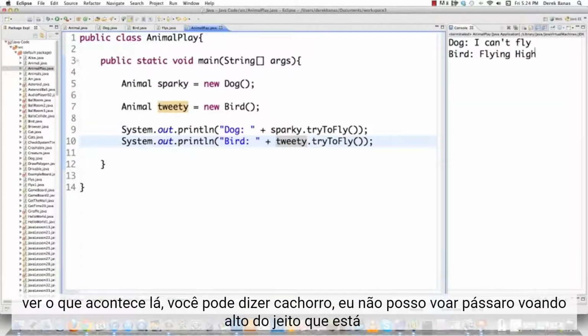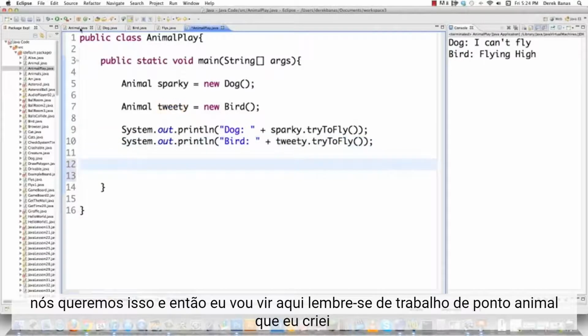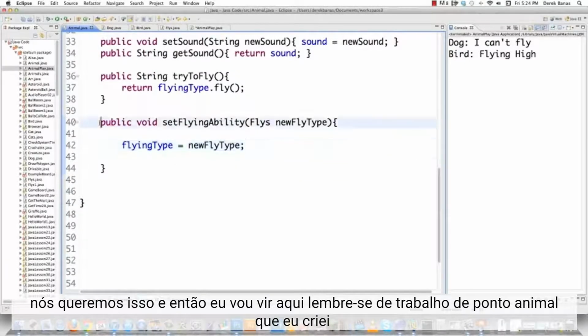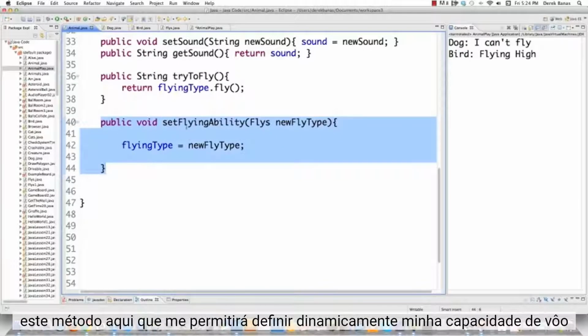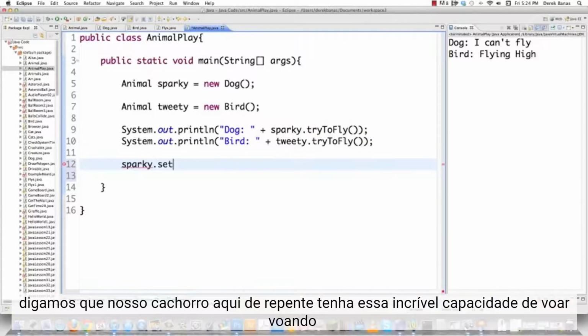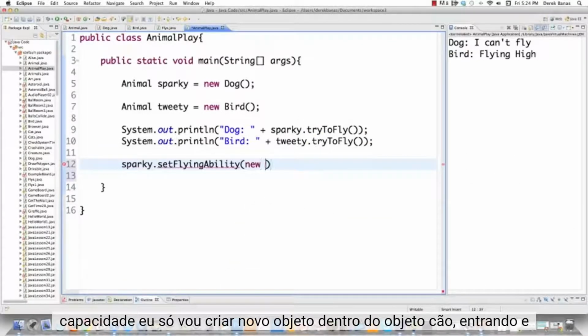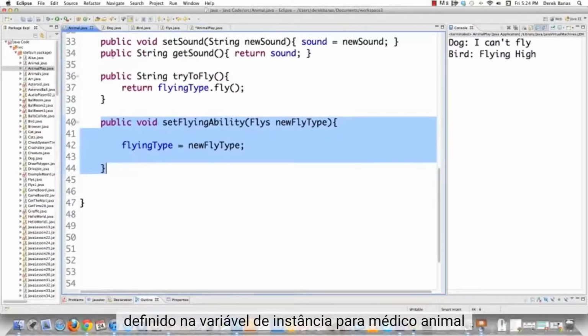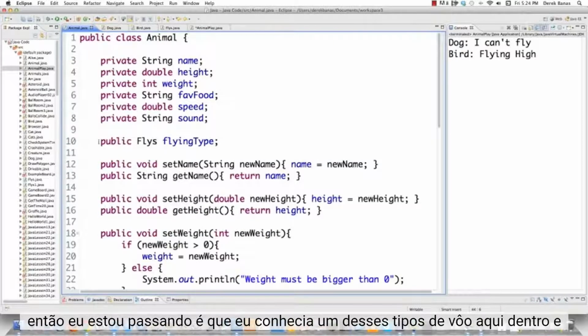And there you can see, dog, I can't fly, bird, flying high, just the way we want it. And then I'm going to come over here, remember animal.java, I created this method here that's going to allow me to dynamically set my flying ability. Let's say our dog here all of a sudden gets this amazing flying ability. I'm just going to create a new object inside of the dog object by going in and setting the instance variable for animal.java. So all I'm doing is passing it a new one of these flying types inside of here.